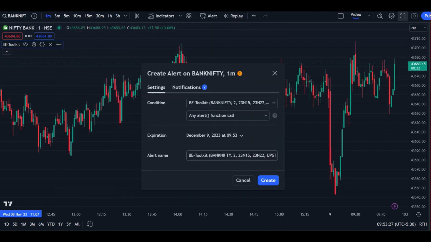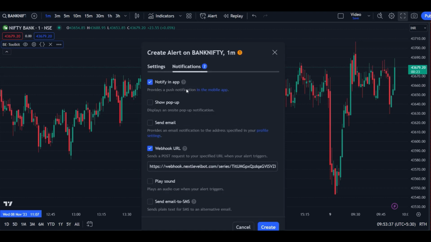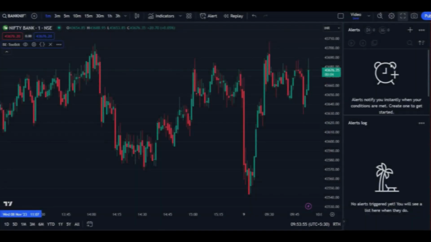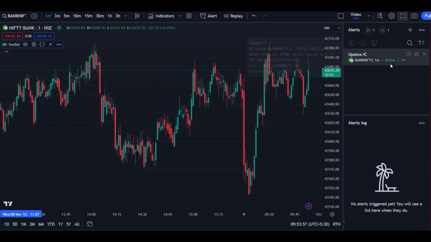Under this section, you can give any name of your choice. Under the Notification tab, ensure to paste your Next Level Bot webhook URL under this section. Once done, click on the Create button. As you can see, we have successfully created our strategy alert.